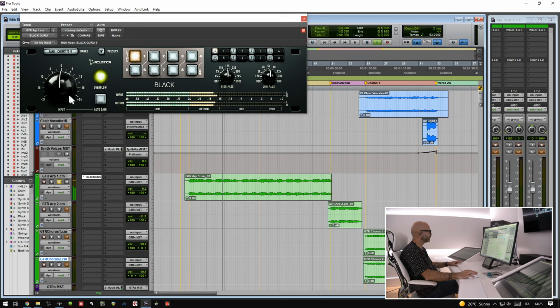Using the meter, I can set the correct amount of preamplification. There is also an overflow LED. When the light is green, I know the signal is at the correct amount. If I want to crank it up a little bit to add warmth, I can go up with the input knob. Using the auto gain switch, I can compensate the signal.